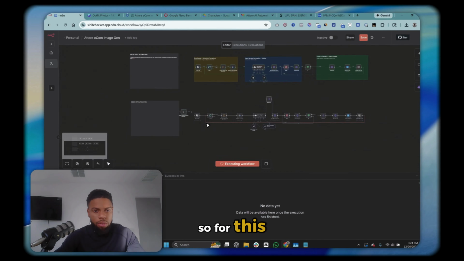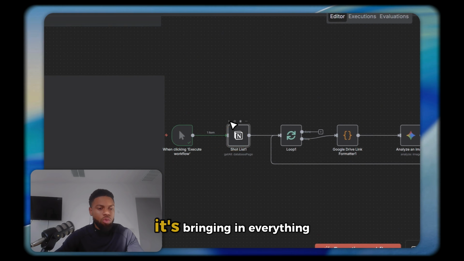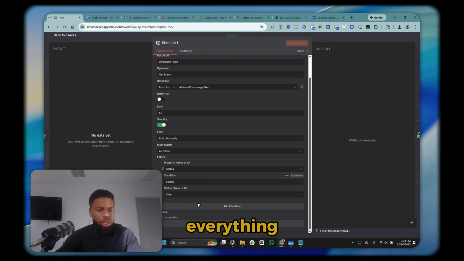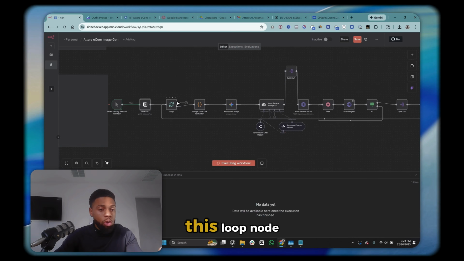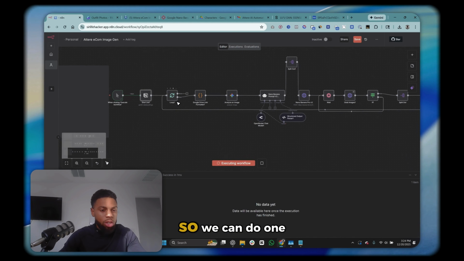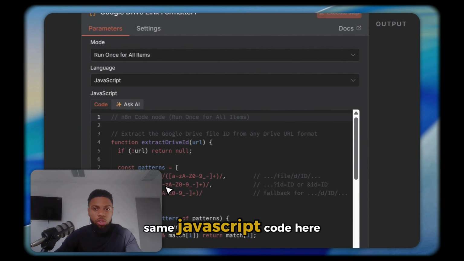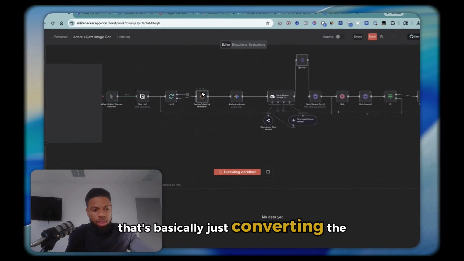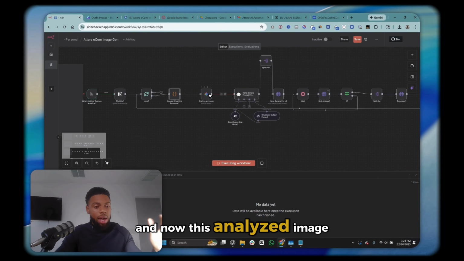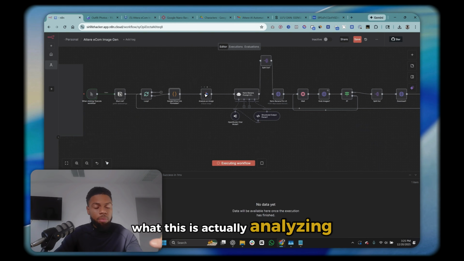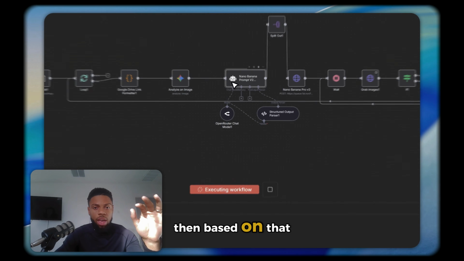And so for this, a lot of these nodes are very redundant. You know what this Notion node does. It's bringing in everything that's marked as side rather than front or not started. You know that this loop node is basically just splitting it in batches so we can do one at a time. You know that this Google Drive link formatter, same JavaScript code here, is basically just converting the Google Drive links from file to export. Easy work. And now this analyze image node, what this is actually analyzing is the image we just generated, that front facing image. And then based on that, it's creating a prompt.